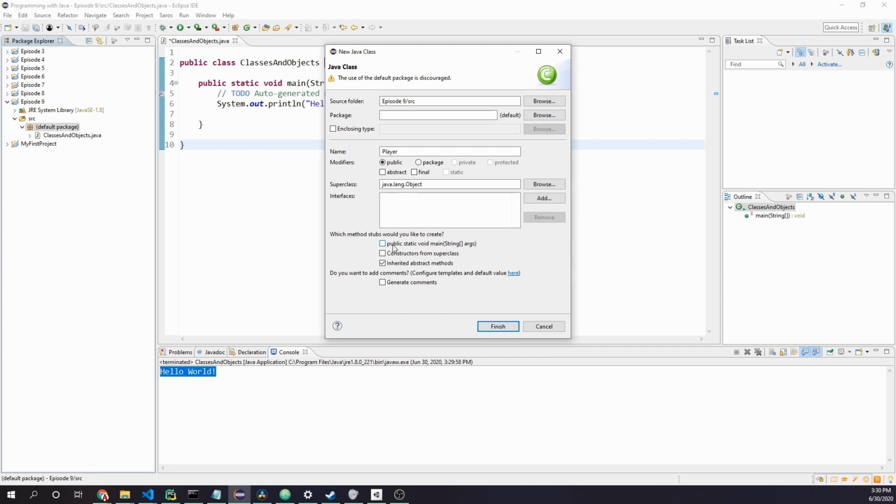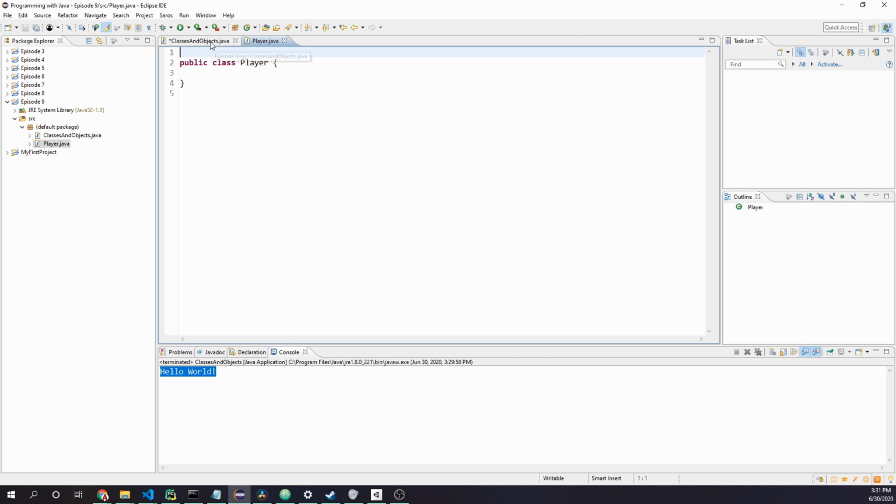We do want to make sure that this public static void main option is unchecked. So we do not want a main function right here, because this is not a static class. It is not able to exist on its own, right? So we don't want to have that. We just want to push finish. That should make our new class right here.